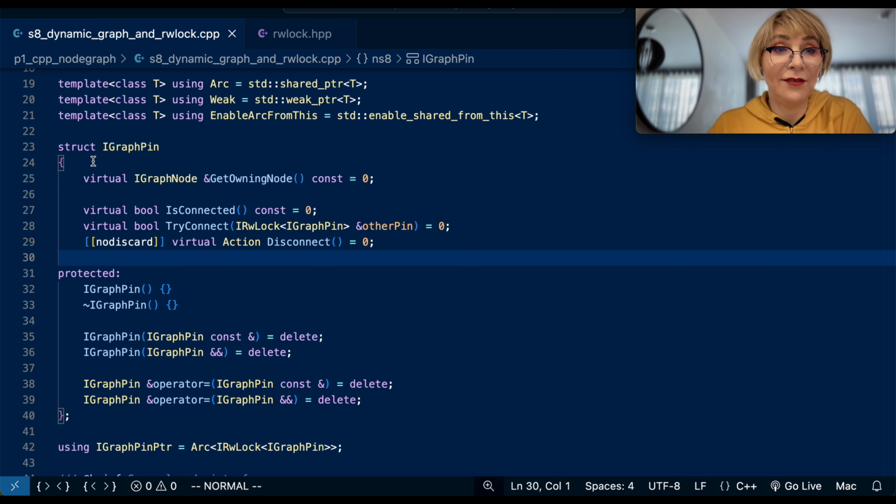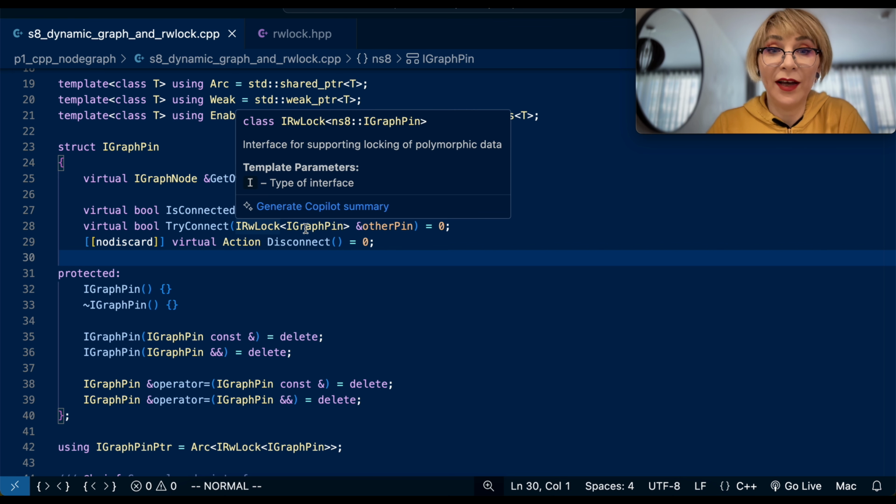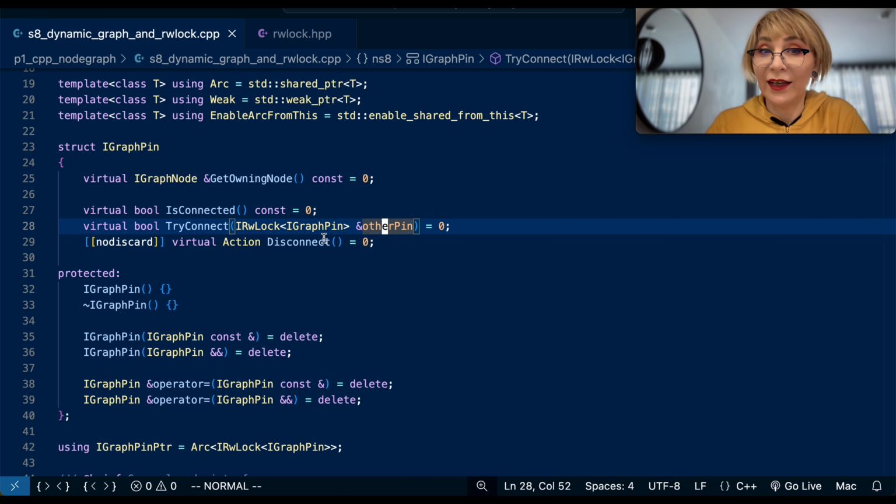Alright, what else do we have here? Look at this, we have IGraphPin, and now it has methods that are const. Get owning node is const, is connected is const. You cannot modify the pin using those methods. And now you have try connect, which is not const, and it's taking IRwLock of IGraphPin. Wait a second, RwLock, where did that come from? Exactly, this is the trick here.